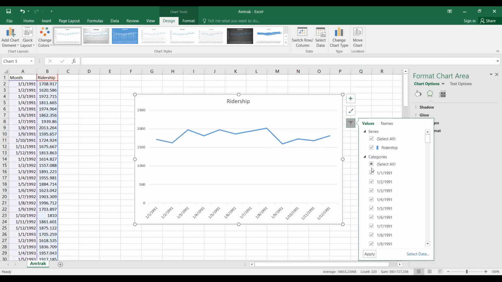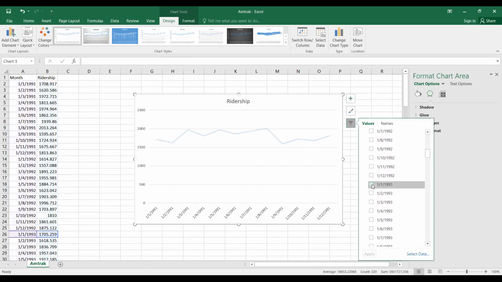We can do that for maybe two or more years just to be sure that it's consistent. So if I remove all and I go to maybe 1993, let's try 1993. So we have 1 to 12.